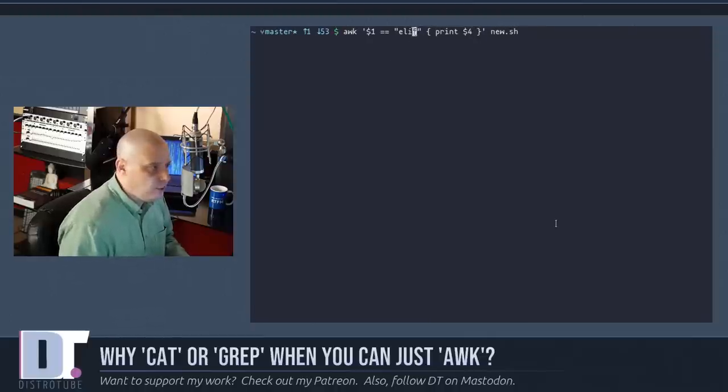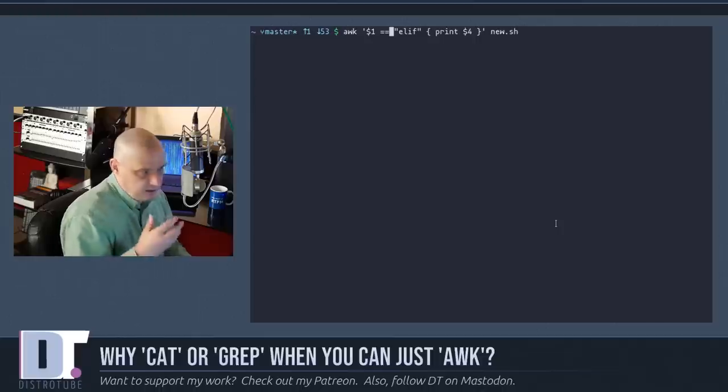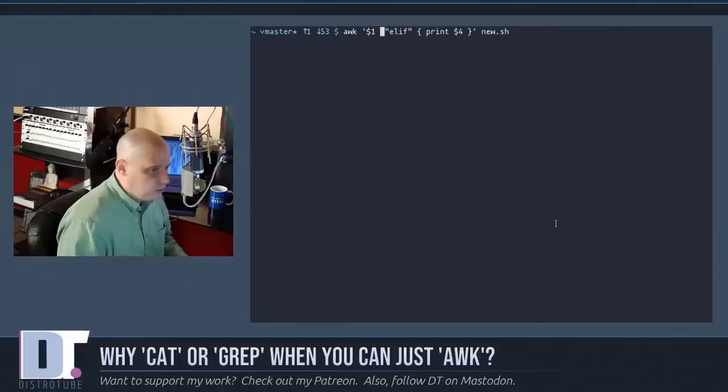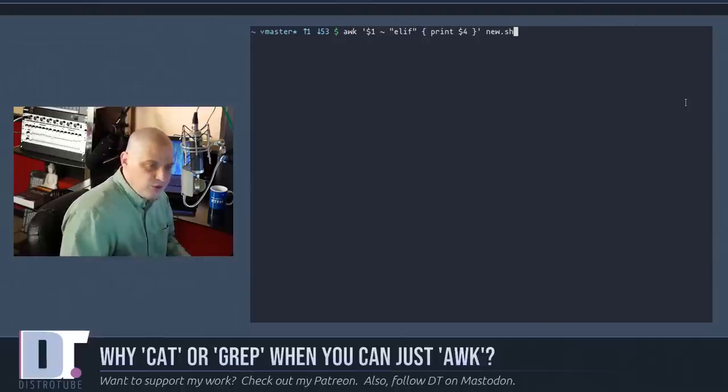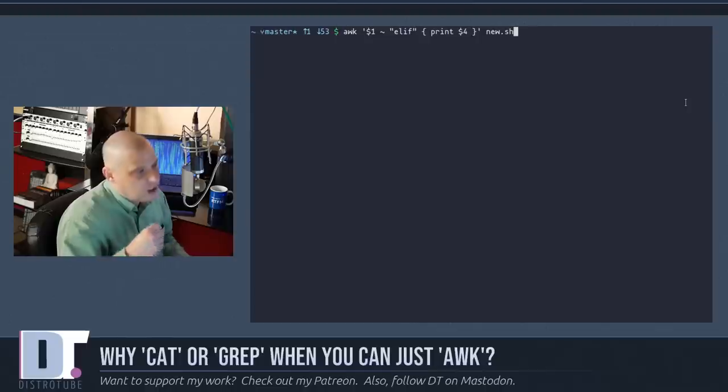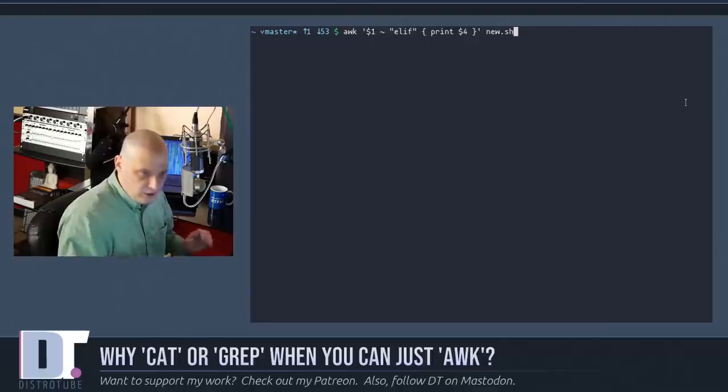Now, if it doesn't need to match it exactly, if the first field just needs to contain a word, then instead of the dollar symbol, you would use the little tilde character. So in this command, again, it's very similar, but we replace the two equal signs with the little squiggly tilde character, where the first field doesn't have to be exactly elif. It could be a much longer word as long as it contains elif within that word.